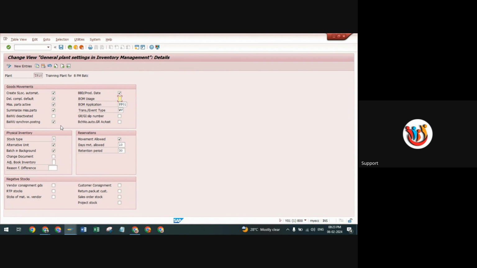A few things we have already explored, like the delivery completion tag. BOM usage we see at the time of subcontracting, which is not required now. The transaction event key we are already aware of, because it is important for the accounting entries that are generated for each transaction. Stock type for physical inventory we can see during the physical inventory topic, and reservation also. At that time we can understand the usage of reservation.